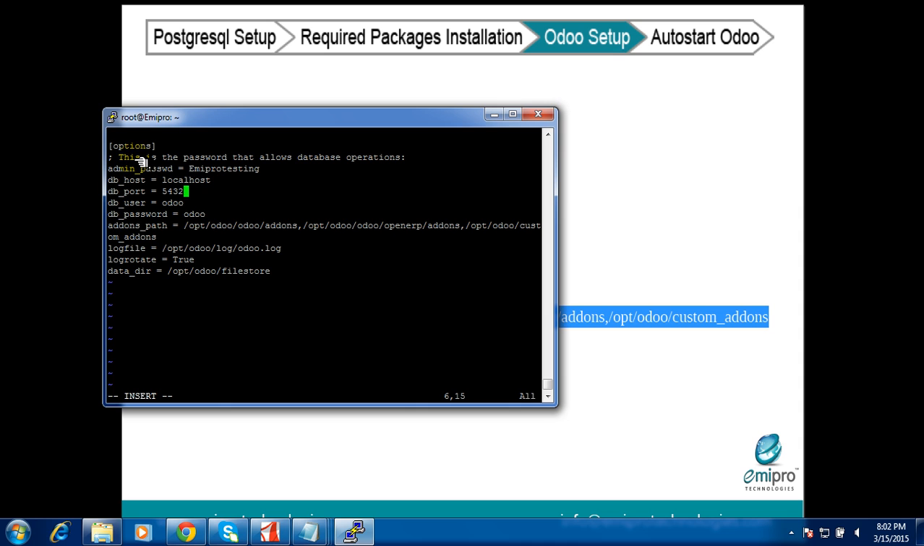Add-ons path will contain three paths in my case. The first two are the default ones of OpenERP, and the last one is for custom add-ons. As I said, we will use this folder to paste the community add-ons as well as our custom add-ons. Log file will be the log file of Odoo, and the log rotate option, when set, OpenERP will create an automatic file every day inside the log folder. Data dir we will see later.